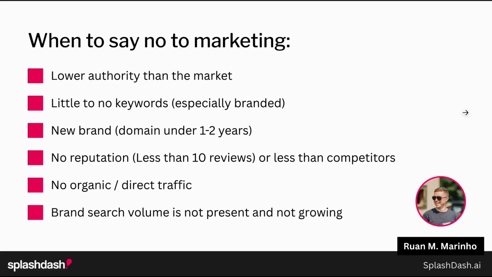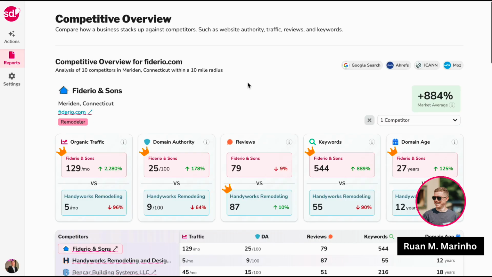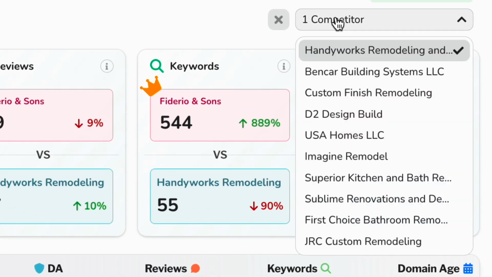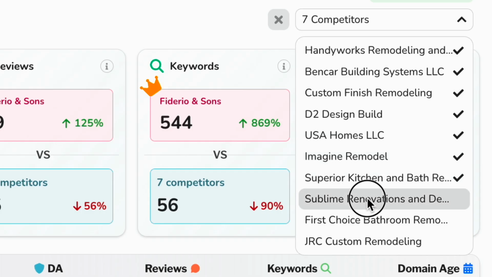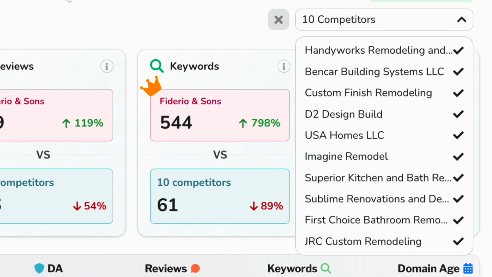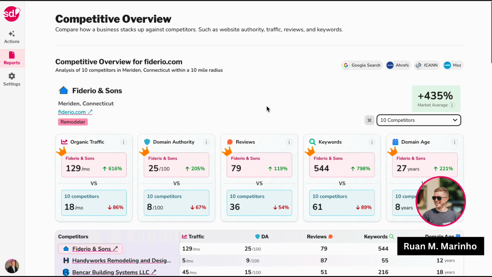So let's go ahead and run our first competitive analysis report and show you how I would analyze this information. So I've gone ahead and run it for our client here, as you can see. And the first thing that you're going to be presented with is a couple of rows of information showing you some key metrics: organic traffic, domain authority, reviews, keywords, and the domain age. Below that, you're going to see the competitor that you're comparing to, or the entire market that you're comparing to as well. On the right side here where it says one competitor, I can click as many competitors as I want to. Sometimes our clients will fixate on just one competitor, so we want to be able to do that. But in the case I wanted to compare them to the entire market, I can do so.